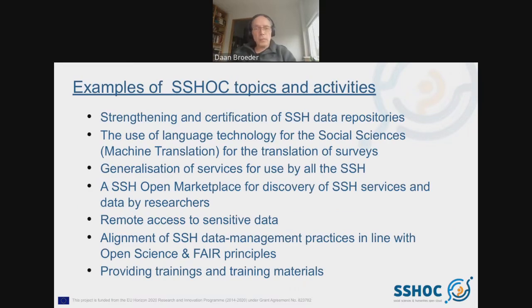Just to show you some of the examples and topics that we have been working on in SHOCT. Some of these topics are of interest to multiple infrastructures, while others are more of interest to single infrastructures. So for instance, the use of language technology for the social sciences, machine translation for the translation of services, evidently of interest to both CLARIN and the social sciences.